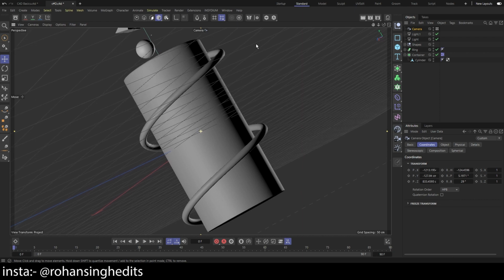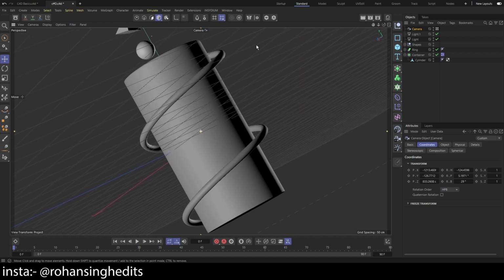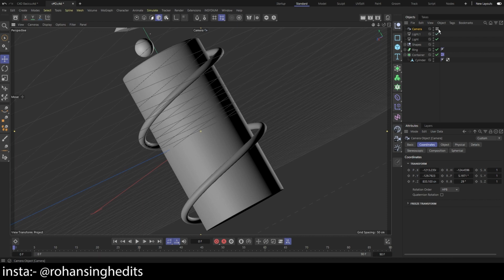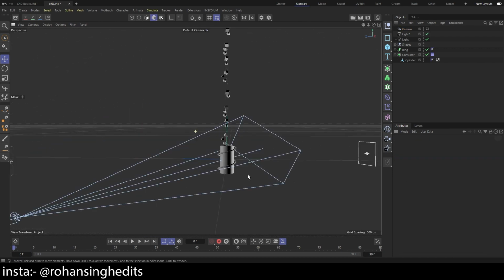As I told you, it's the same like how you orbit and pan and zoom in the viewport. Just select the camera and do it. That's it. And you can also adjust from here as well. So here we have it, a good angle. Now as everything is set up, let's make the material.